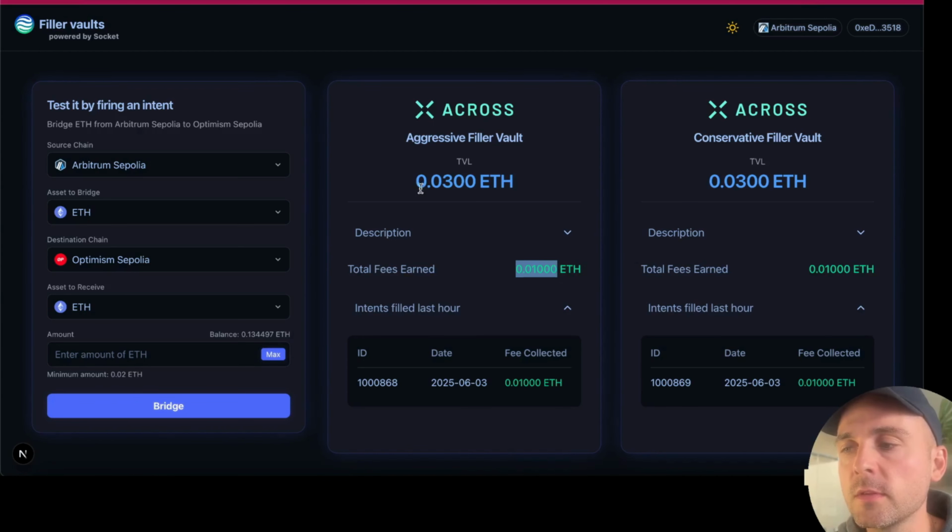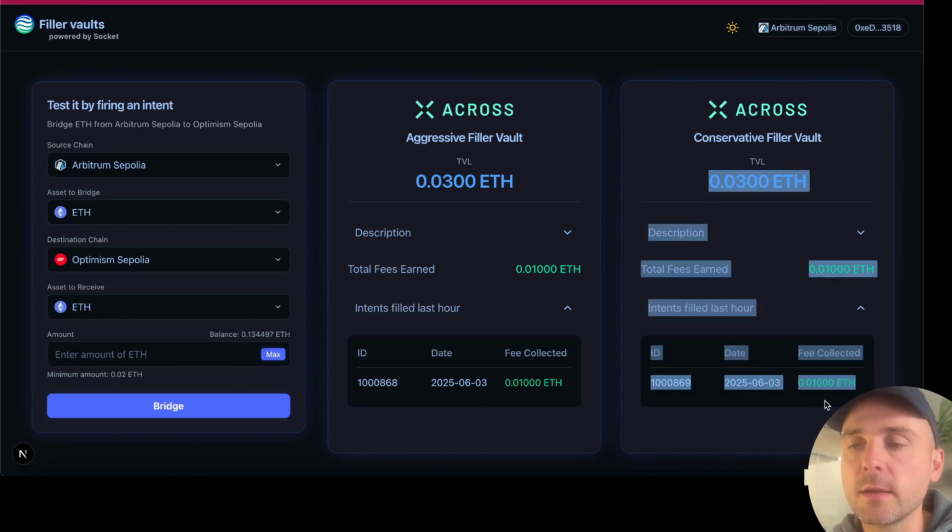And the reason that the TVL dropped from 0.04 ETH to 0.03 ETH is that it had to provide this liquidity of 0.01 ETH, the output amount, in order to fill the intent and send it to the recipient of the bridging action. Now, after a cross settlement, this TVL will increase by the input amount that was specified, the 0.02 ETH, meaning that this TVL would increase to 0.05 ETH, which is the sum of the initial deposit, 0.04 ETH, and the fee earned by filling the intent of 0.01 ETH. And the numbers here can be interpreted exactly in the same way.